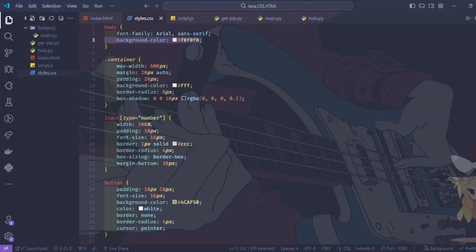So basically, with this we define the properties of the tags in the HTML. With the font, font family basically sets the font for the text. With the background color, we set the background for an element, in this case, the body element.